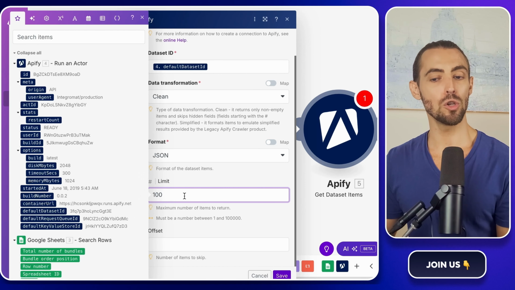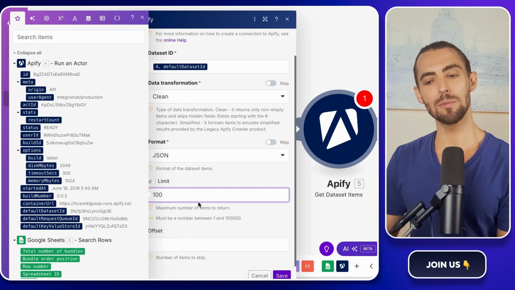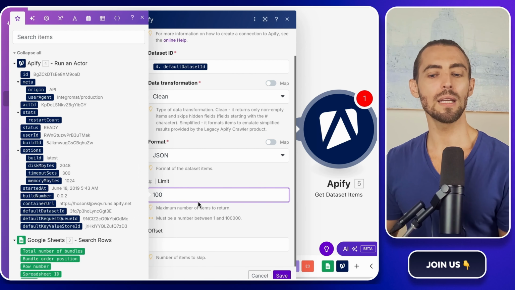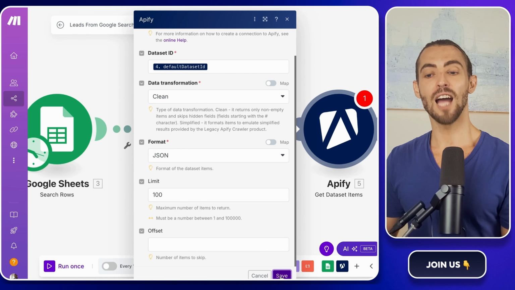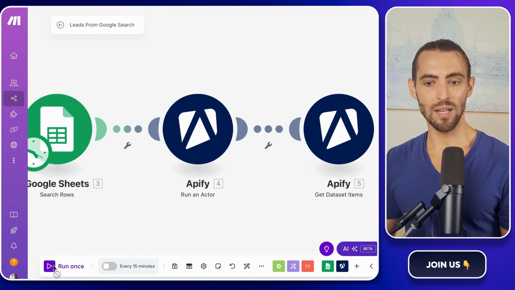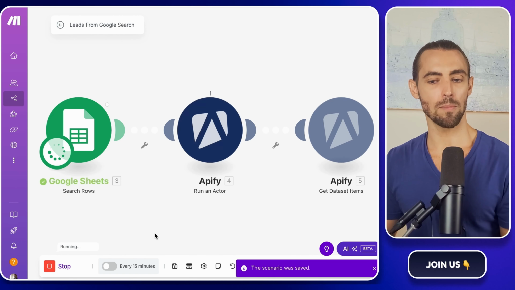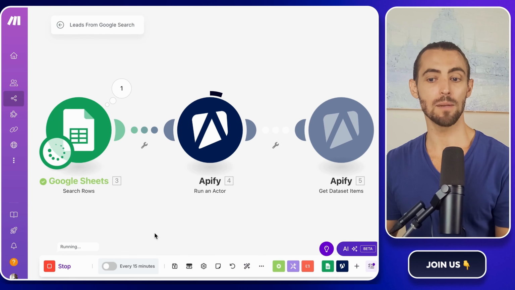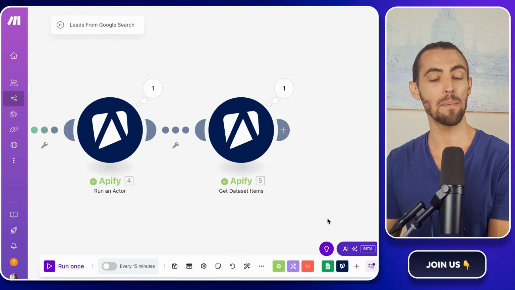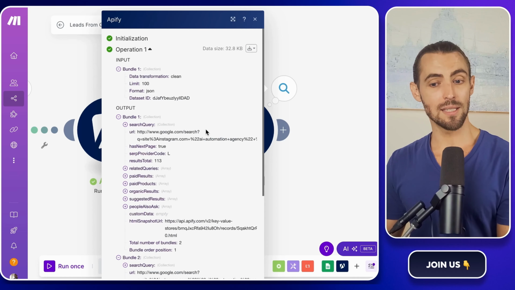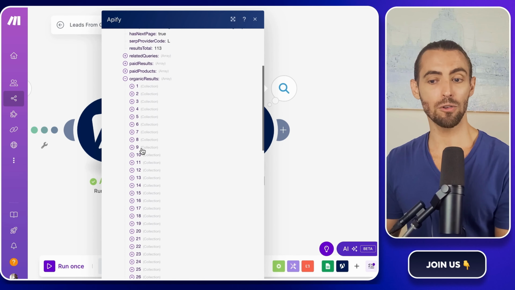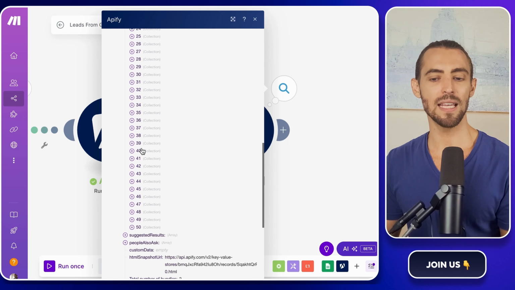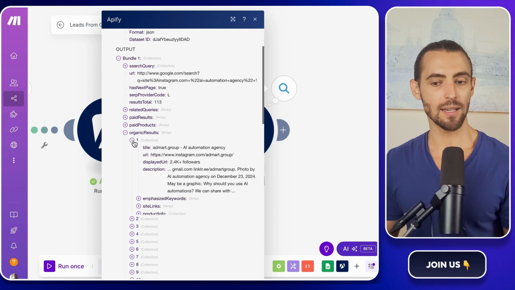If you're dealing with a huge data set, setting a reasonable limit makes sure that you're not pulling in unnecessary data that slows down your workflow. Now, time for the test. Click Run Once and let Make.com process the automation. It'll take a couple of minutes depending on how many pages you set Apify to scrape. Once it's done, check the output from the Apify module. If everything's set up correctly, you should see a list of Instagram links, clean and ready to go.